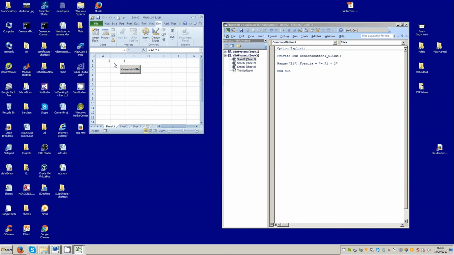It puts the actual formula into the cell. You see A1 multiplied by 2. You have to be very careful with the inverted commas here and write them precisely as it's typed there. So it simply multiplies that by 2 and puts the result into B1.